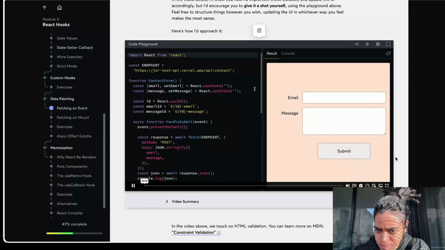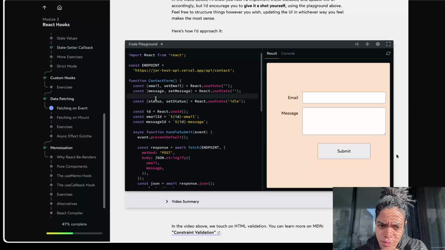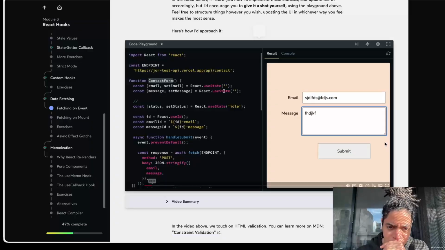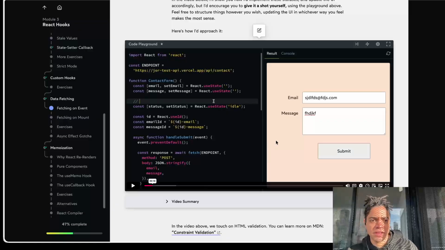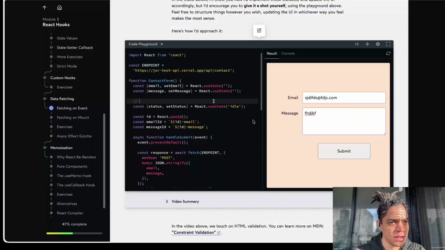Right? So the first thing I'm going to do is I'm going to create a new status state variable. And the idea is that this variable is going to tell us how things are going at any moment in time for every snapshot that we render of this component. And it starts life as idle, which is the status where they're entering their data in the form, they haven't submitted it yet.